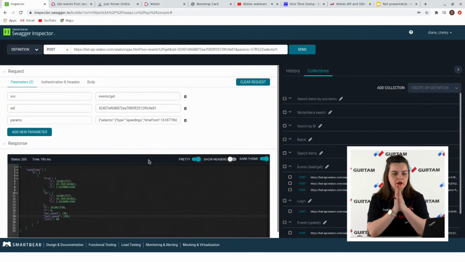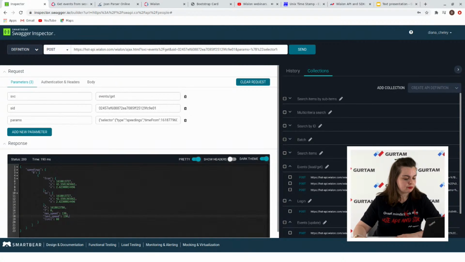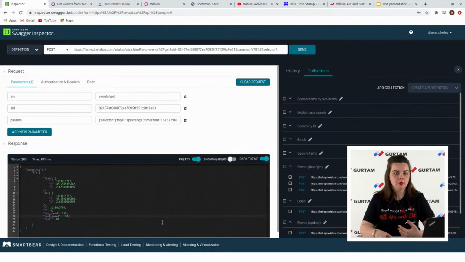And the next case is when we would like to get all detectors, all events at once. For example, you need to load some report information, report data for all possible events. In this case, you can use a batch request to execute a combination of events load and events get.